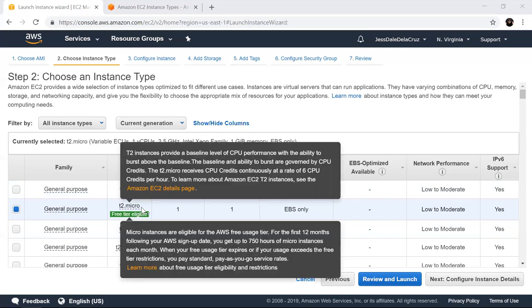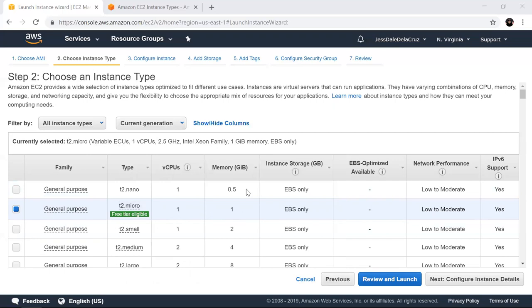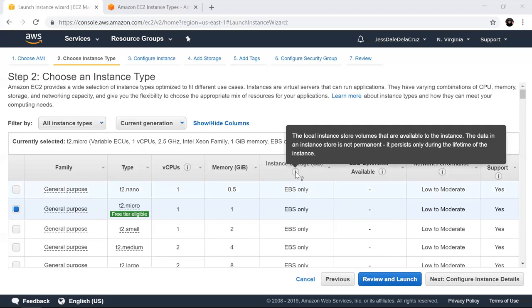For me, I chose this one for demo purposes. GiB, I choose one. Elastic Block Store, this is for local instance store volumes that are available to the instance. The data in an instance store is not permanent; it persists only during the lifetime of the instance.